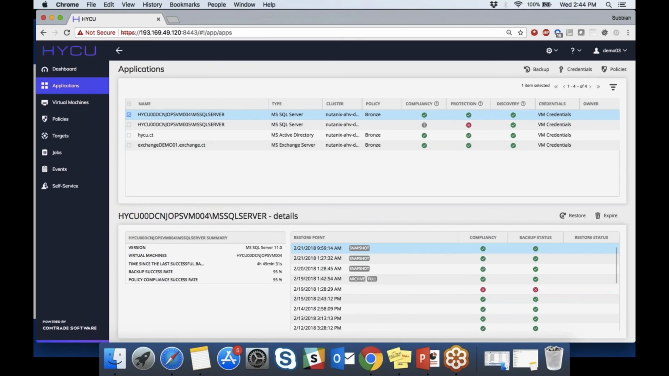In the case of Exchange, we use the VSS method and Active Directory VSS and so on. So we do the right level of consistency automatically. The customer does not have to do any extra configuration. So that's the backup part.